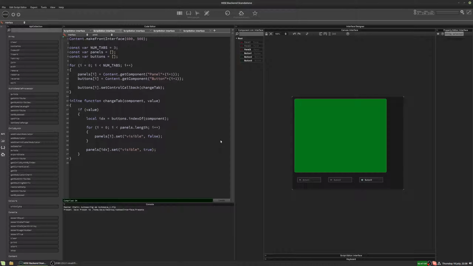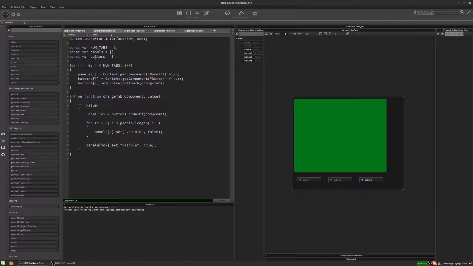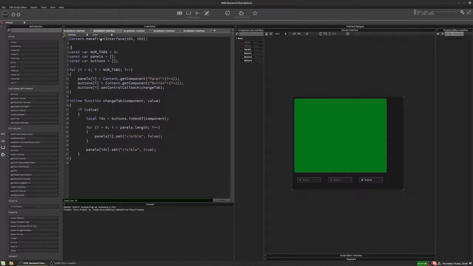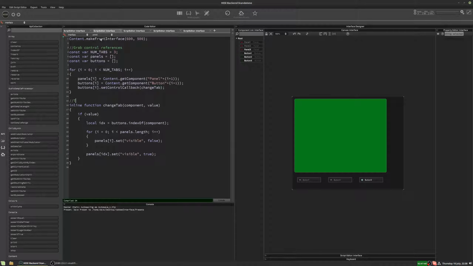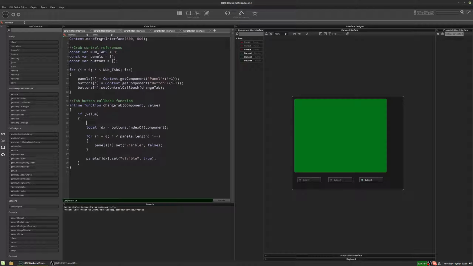So that's your basic tabbed interface. Really simple, hardly any lines of code. Let's put a few comments in here. Grab control references. You can comment this in more detail if you need it. Tab button callback function. Get index of clicked button. Hide all panels. Show selected panel.